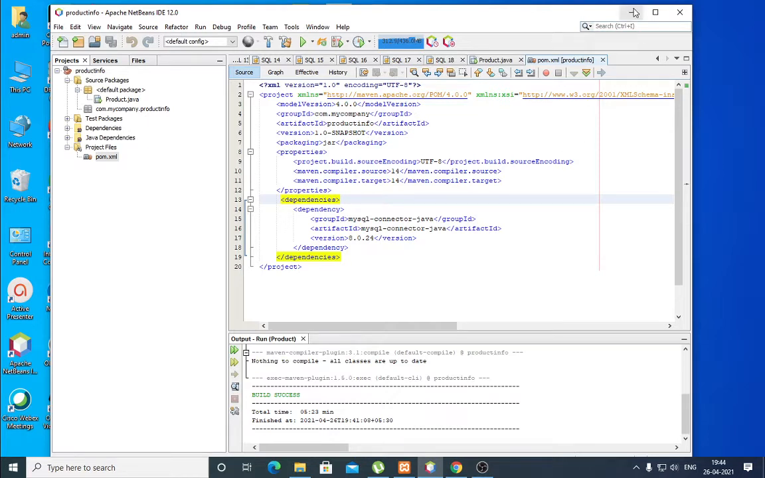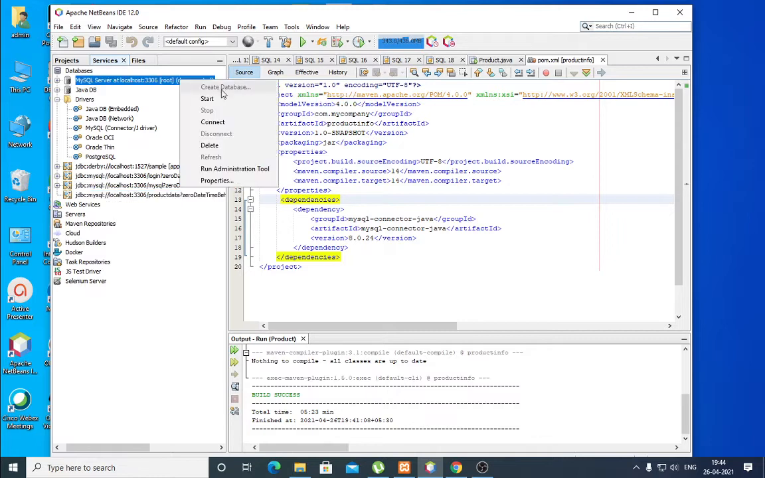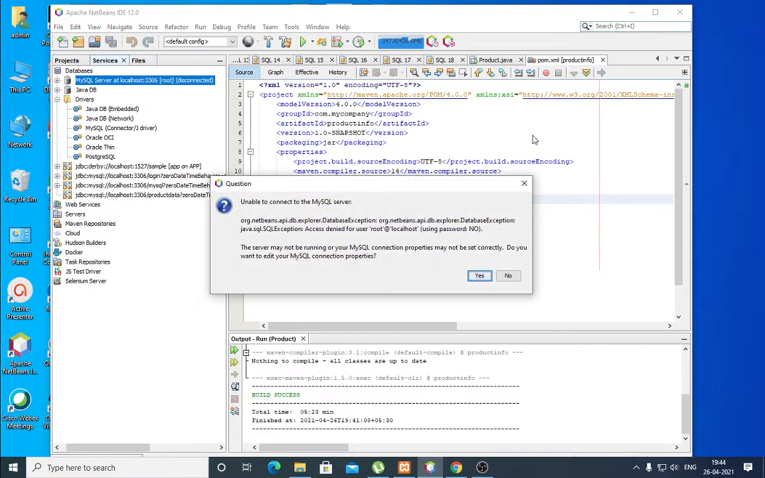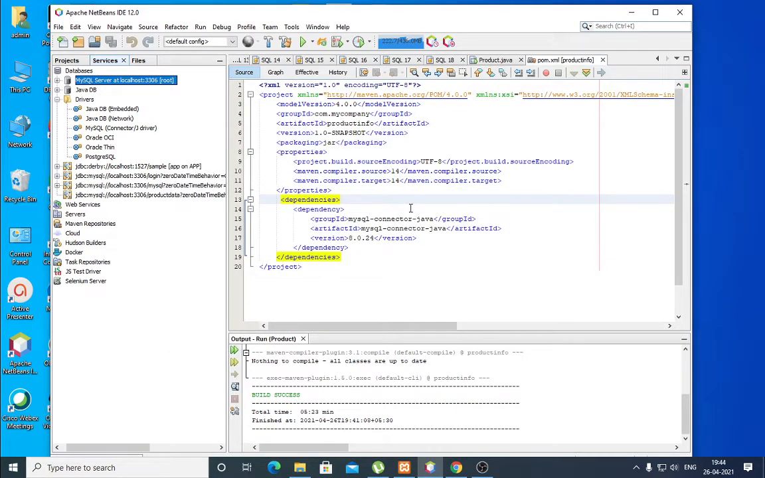Here, how to create a database. After that it is connected to the database. See the databases here. First we have to connect the database. Yes, my password is root, password MySQL root. It is connected now.